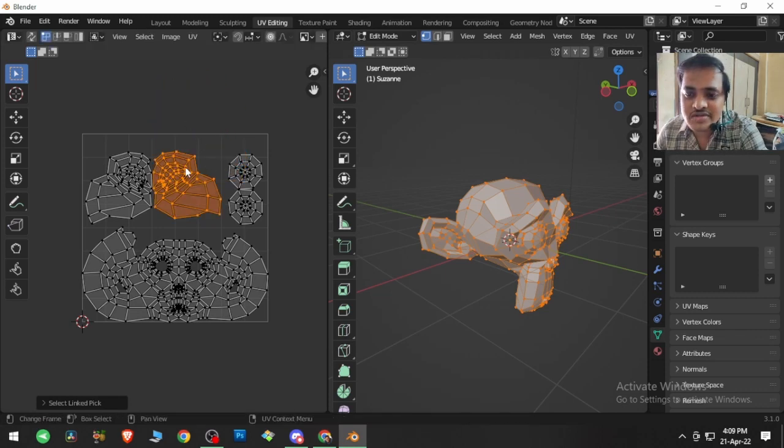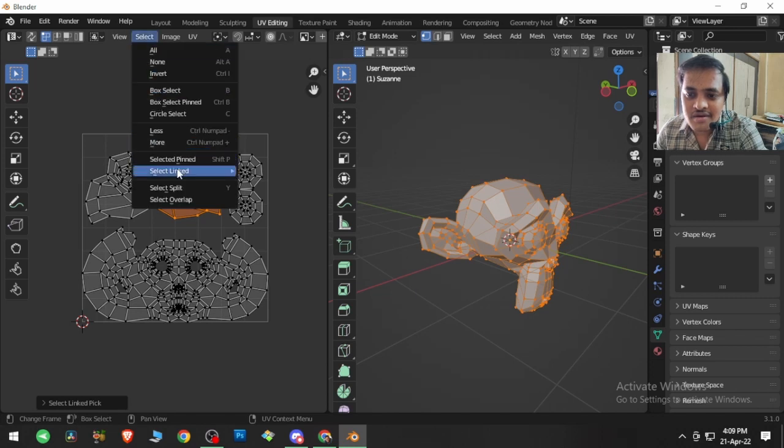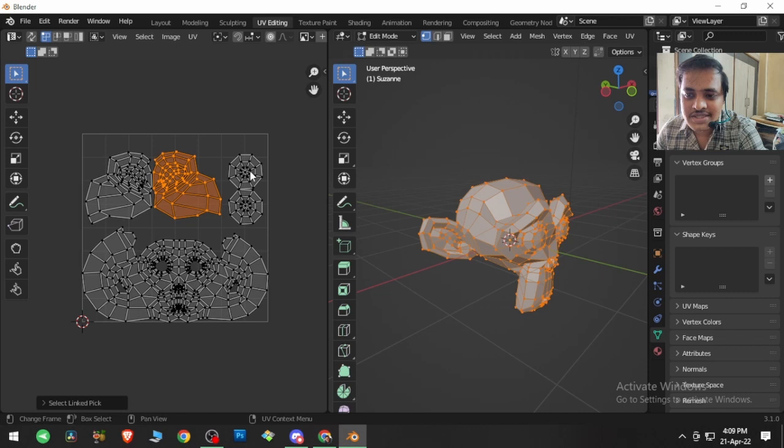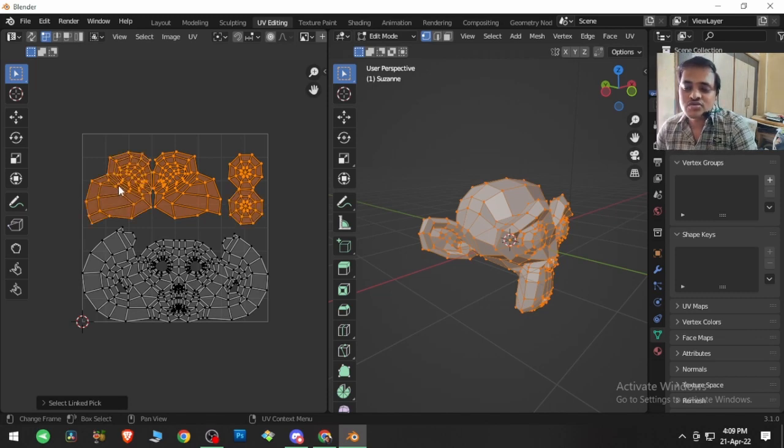And if you want to select an island, one way is to select from here, but the best way is to keep your mouse over an island and tap L on the keyboard. Keep your mouse on the island and tap L, and those islands will be selected. That's a very fast and easy way to select an island.